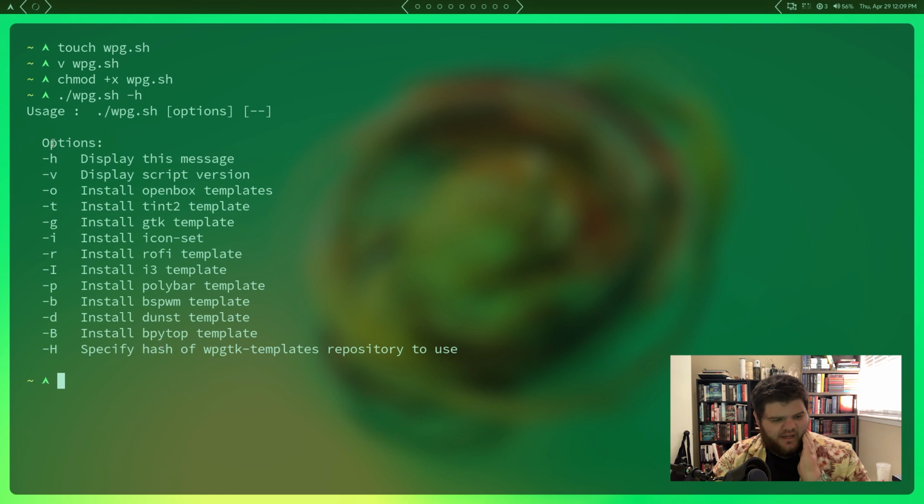Now it's sort of split up in a weird way where you have to run a different flag to install the theme for every type of theme that you want to use. So for example, you have to do -p to install a polybar template. I already talked about why I don't want to use that. And I think that's probably why it's split up like this, is you may want to theme your GTK apps with WPG, but you may not want to theme Polybar or i3 or something like that.